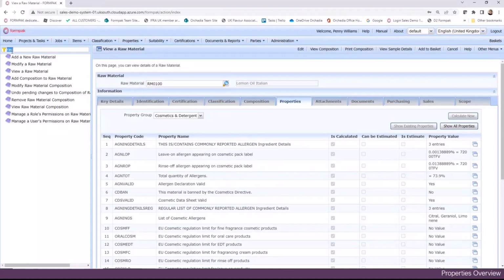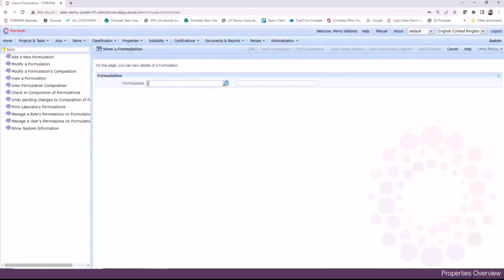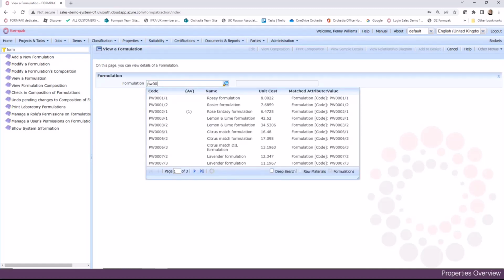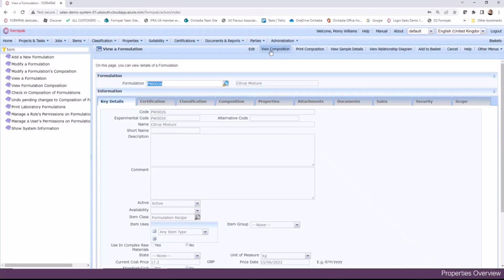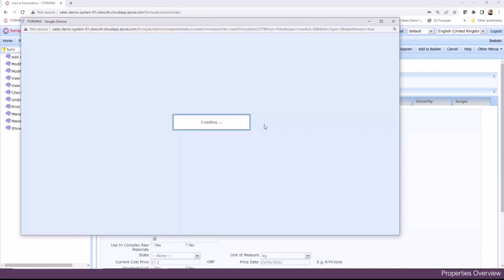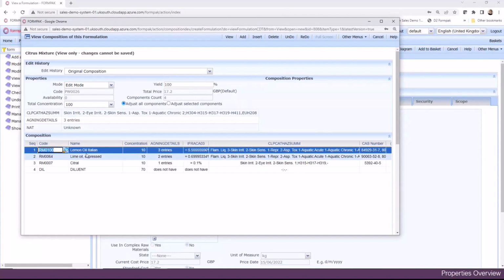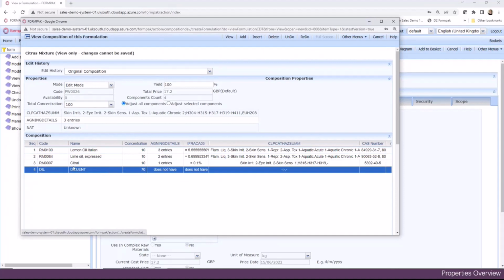If we look at a formulation, it's quite similar. There sometimes can be differences between the way a raw material and a formulation behave for property calculations, because sometimes that's what you need. But they're very, very similar in most cases. So if we look at a formulation that represents the short formulation we were looking at before, the citrus mixture, we can see on the composition here, we obviously have the lemon at 10, lime at 10, citral at 10, and then just some diluent, just so that we are not worried about other components and can just focus on these ones.